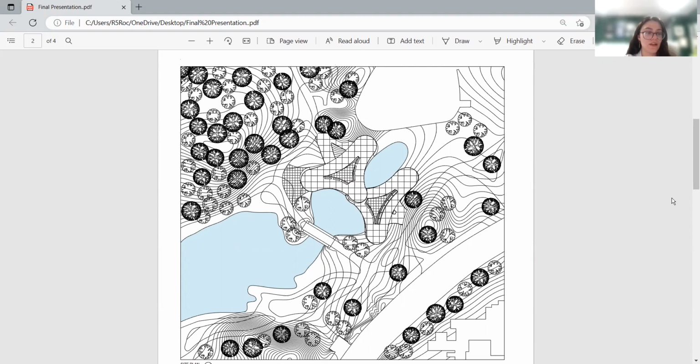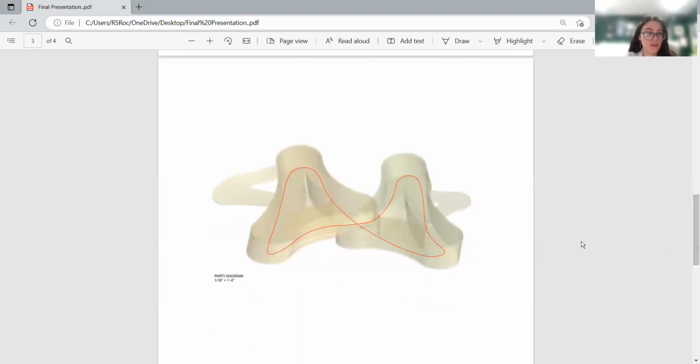Another aspect I thought of early on in the project was going to be the circulation. From the beginning, I knew I wanted a person visiting the museum to be able to walk around the whole place at once, almost like walking around in a loop. Here you can see the parti diagram I drew early on in the semester with the loop idea.